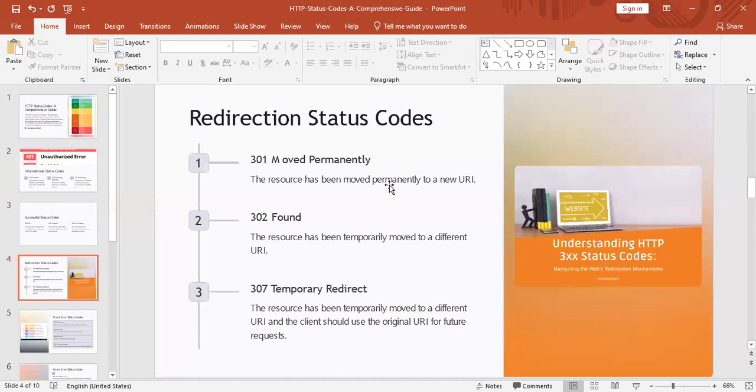Then the 300 series is there, like 301 moved permanently. Suppose the resource has been moved permanently to a new URL. When you are working with the network, at that time you will get these errors, like with file handling or URL, or when that file resource is moved. In that case, you will receive this error. 302 found: the resource has been temporarily moved to a different URL. Then temporary redirect.